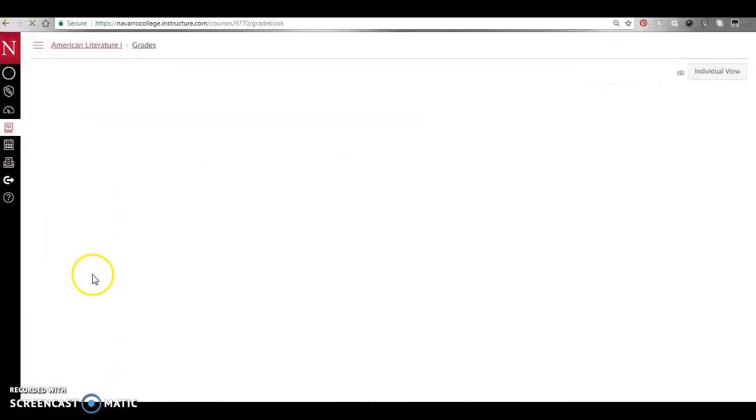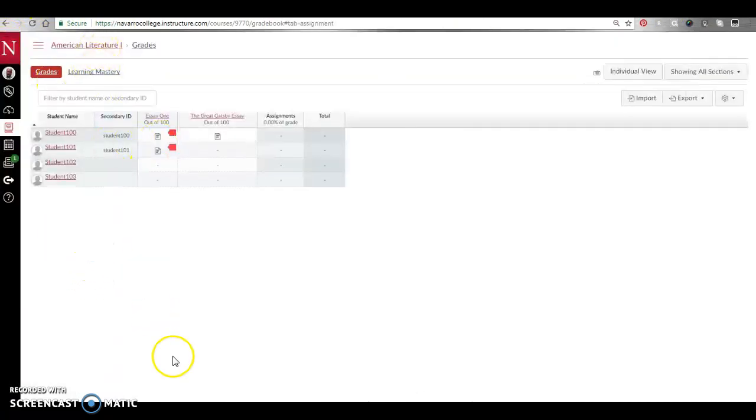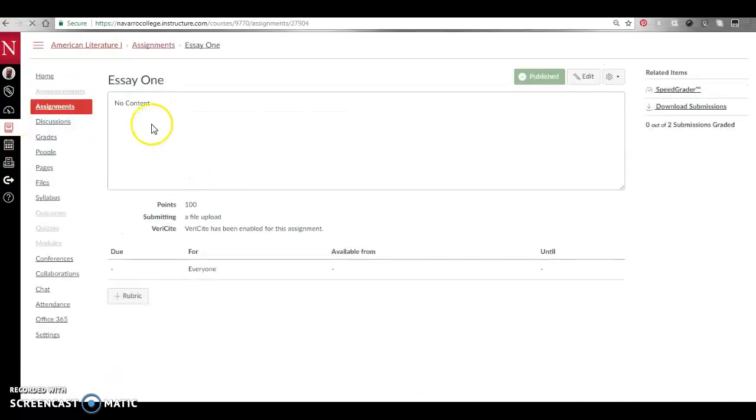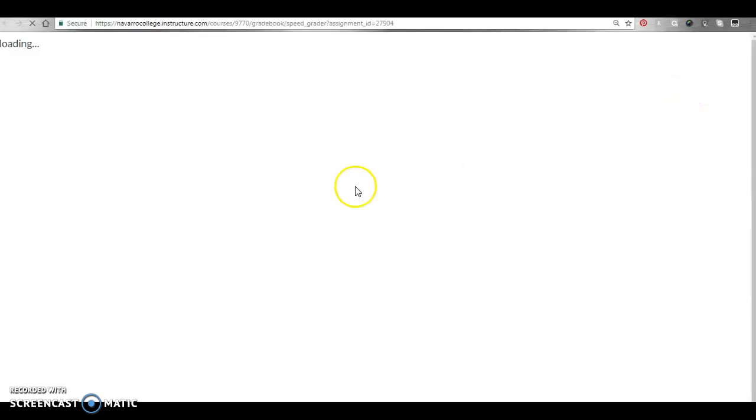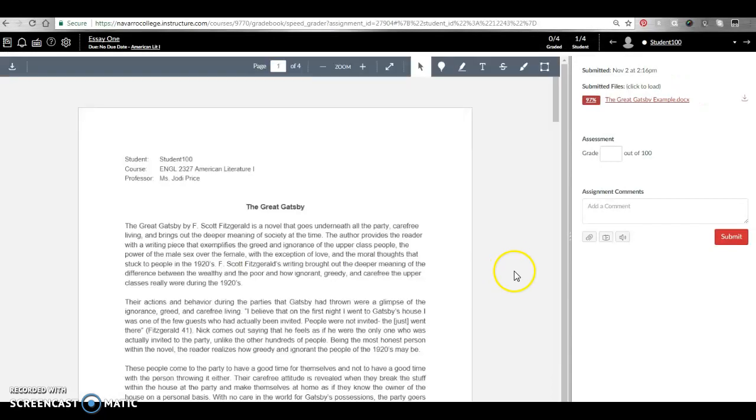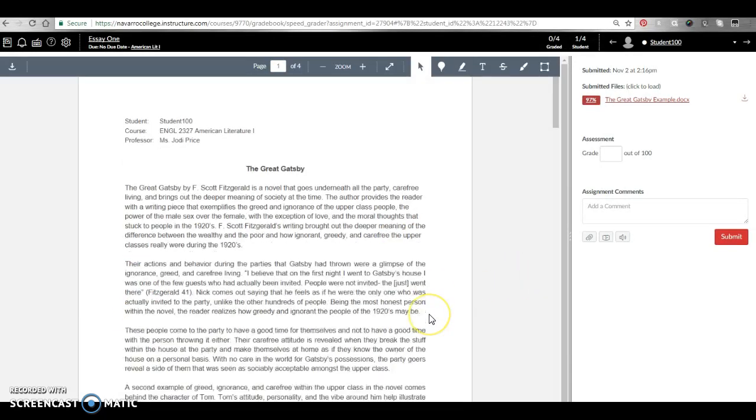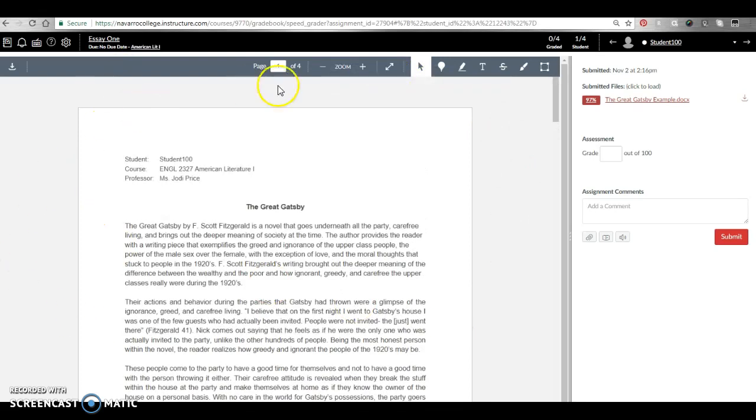Back to grades. It just so happens that we've turned in an essay earlier. Student 100 did. And here you're going to see that there is the essay. Over here, though, you're going to see that there is a report that's been generated. So this is the VeriCite report. This little box shows that 97% of this essay is believed to be copied.